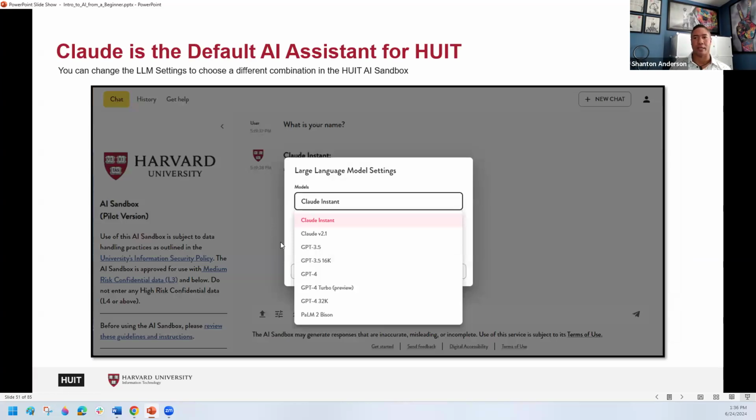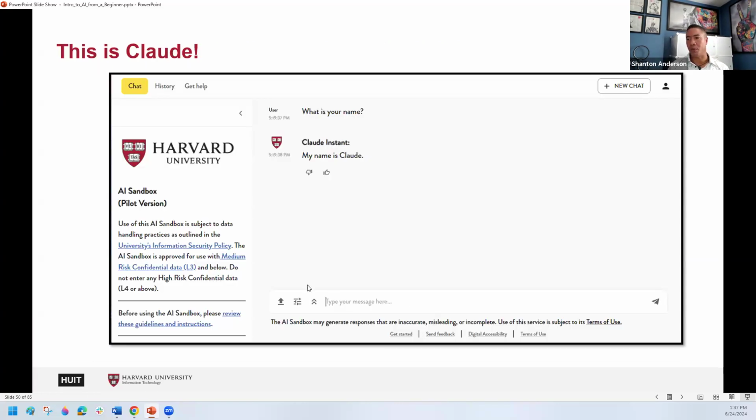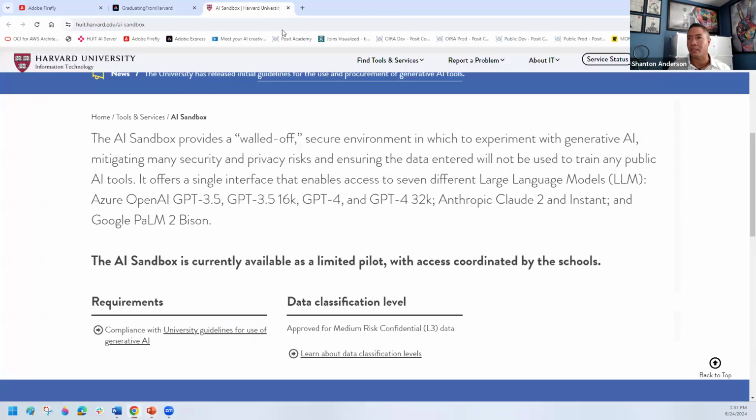When you go into Claude itself, when you go to AI Sandbox, Claude is the default AI assistant, like I mentioned. But if you click on this, actually, let me get logged in. That's what I prefer to do.